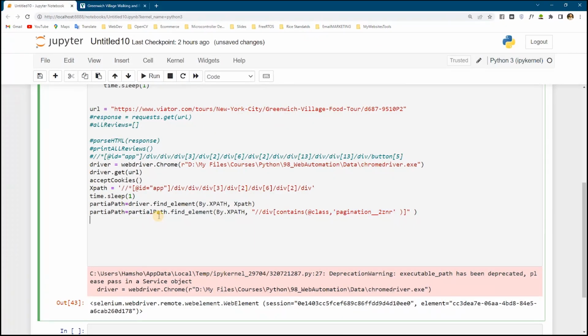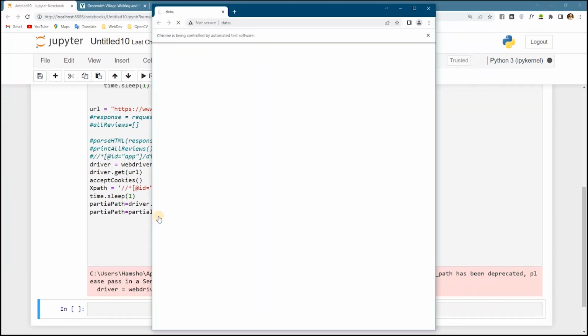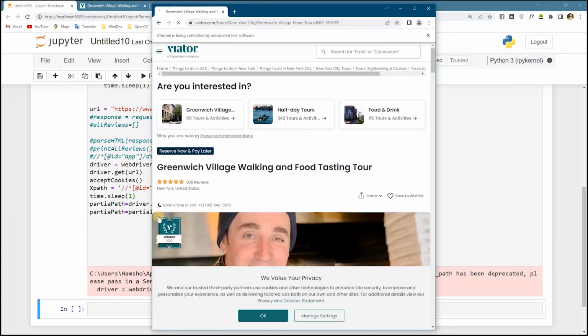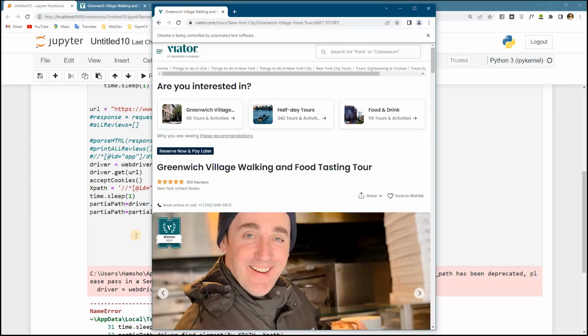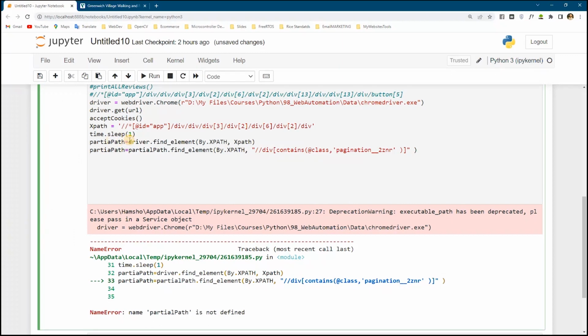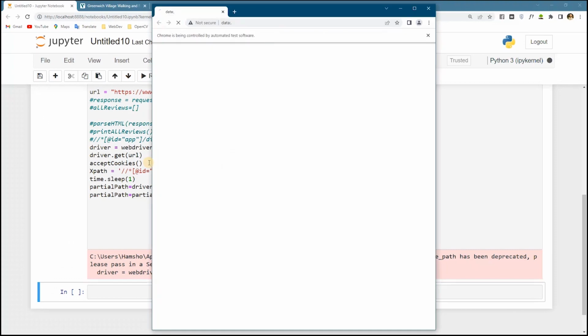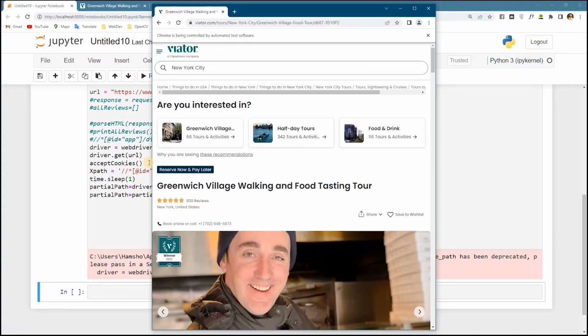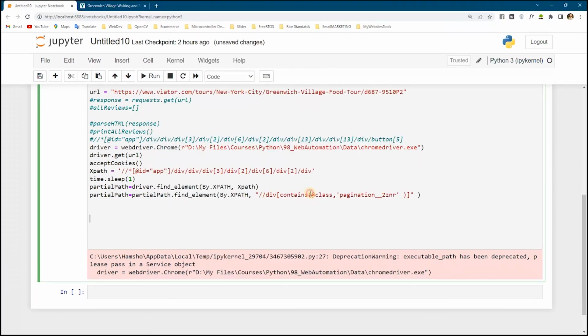Okay, so let's see if this will give us any issues before we continue further. Execute. Click on the cookie. We got a name error. Partial path is not defined. Okay, sorry, here it should be an L. There should be an L. Now let me execute again. Click on the cookie again. And here goes. We got no issues. We got no exceptions. So this path was found and we have bypassed the span issue.